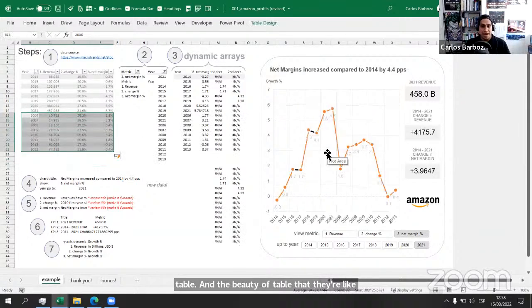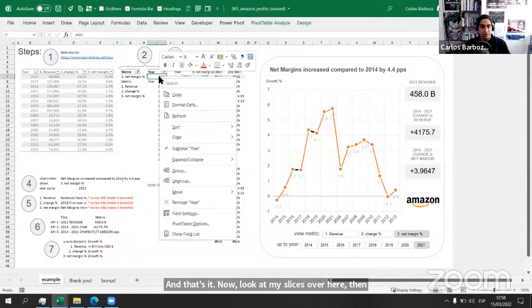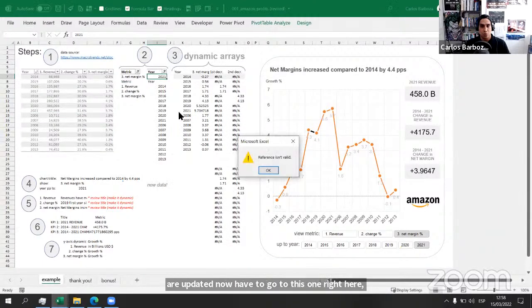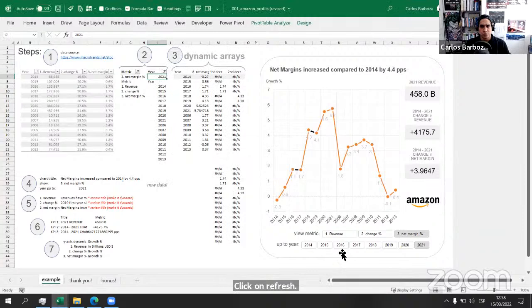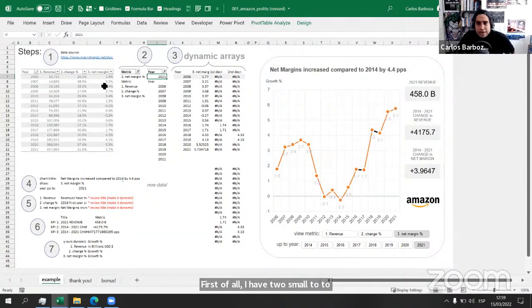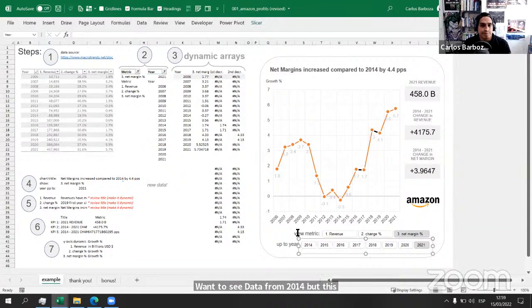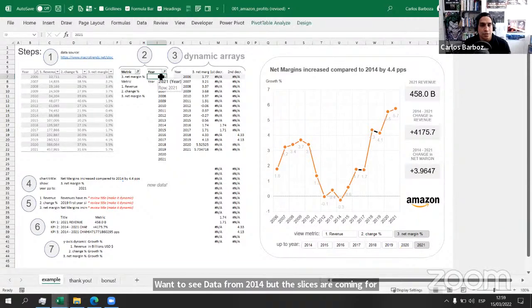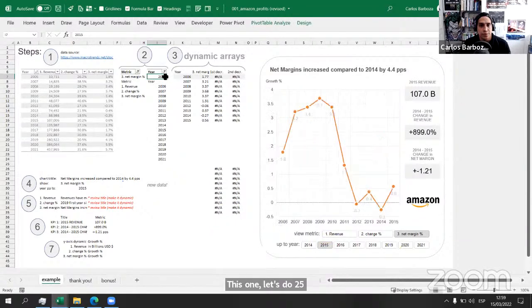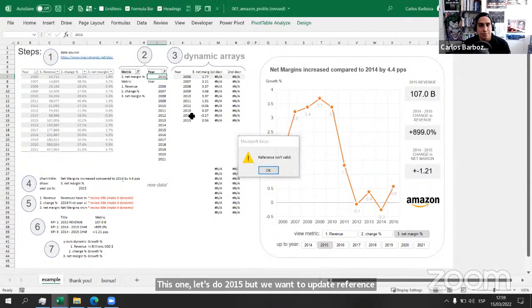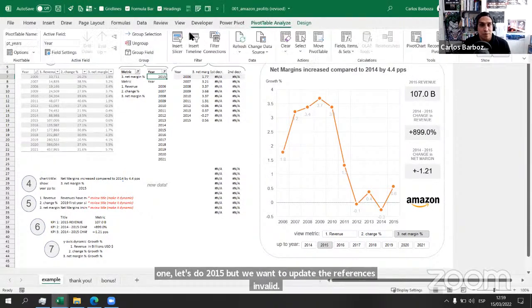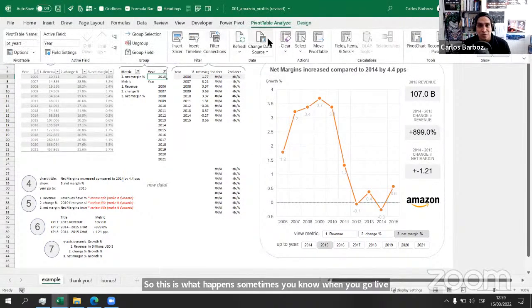And that's it. Now, look at my slicers over here. They're not updated. Now I have to go to this one right here, click, refresh. Oh, wait. Let me see what's happening here. First of all, I have to sort smallest to largest. I want to see data from 2014, but these slicers are coming from right here. And this one, let's do 2015, but we want to update. The reference is invalid.